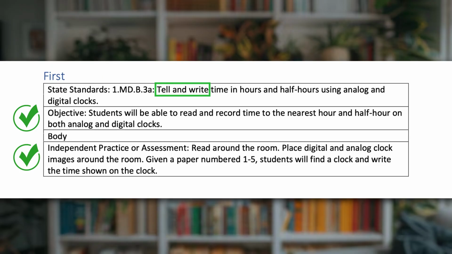From there, again, you will fill in your resources, your vocabulary, the body. How are you going to teach them how to read both of these types of clocks? That is still so important. All right, let's move on to second grade.